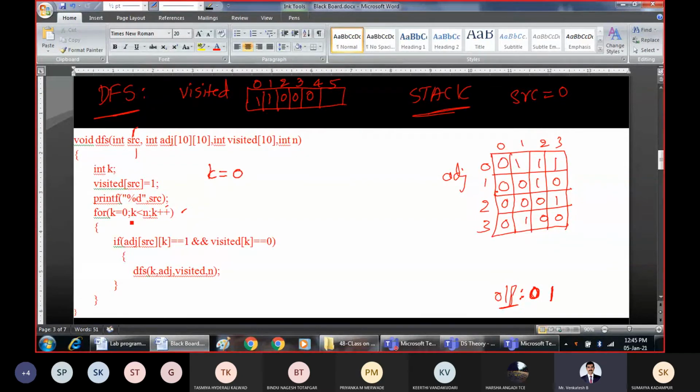Same procedure. Initialize k with 0 and n is 4. We know that 0 is less than 4. Yes, the condition is true. Check this: adjacency of source, k. Source is 1, k is 0. Adjacency of 1, 0, first row and 0th column. Is it 1? No. False. Don't enter. Increment the value of k. k becomes 1. 1 is less than 4. The condition is true. Enter the for loop.